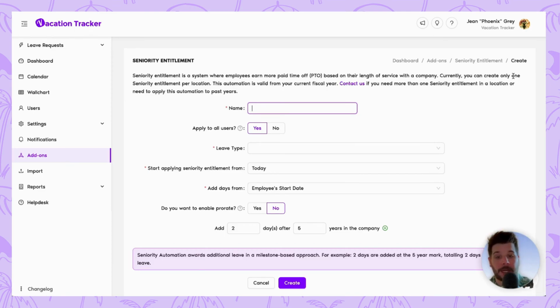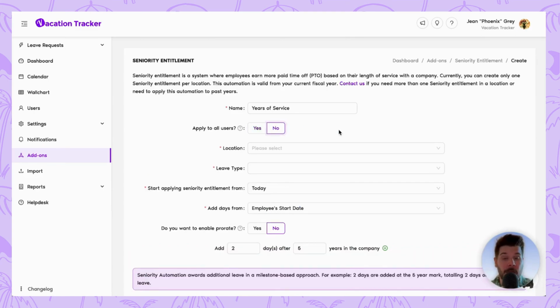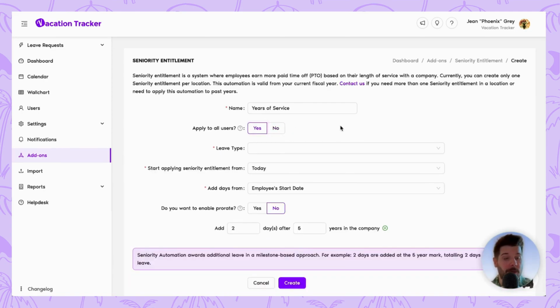The first step, as always, is to name said automation. We're going to go with years of service, as typically you want to reward employees after X amount of years of service in your company. Next, we choose who does this get applied to? Is it to all employees in the company? Or perhaps there's only a few locations where this policy is in place? So make this choice based on your needs. I'm going to stick with the default yes for our example.